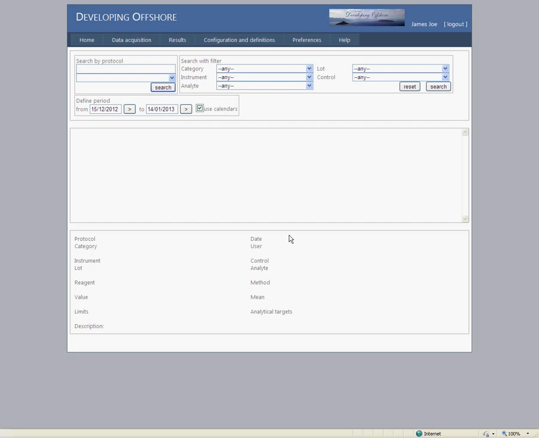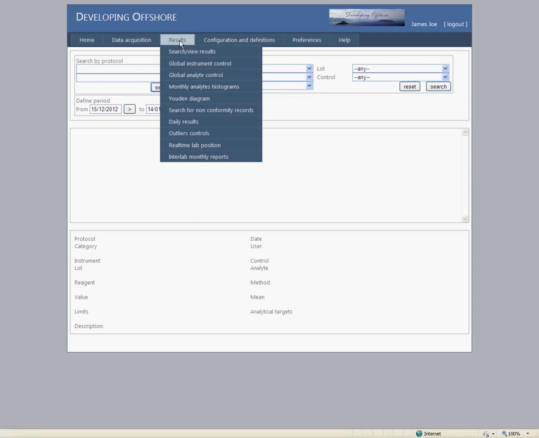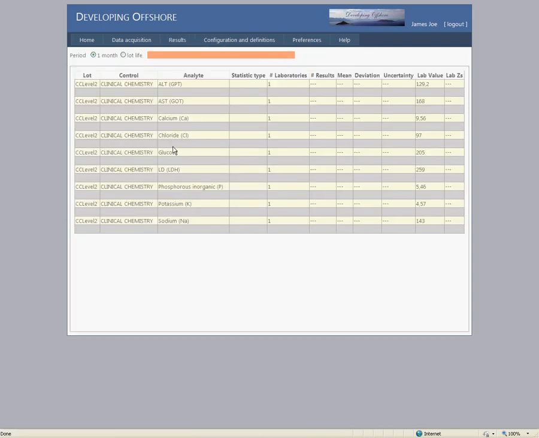If your service provider manages statistics for Interlab, then you will be able to compare your results with the results of other laboratories. Select Results, Real-Time Lab Position. You may decide the period on which you want to make the comparison, either the period of the last month or all over the lot life.